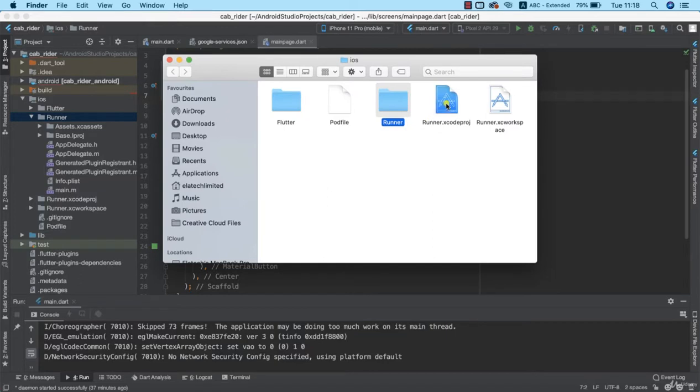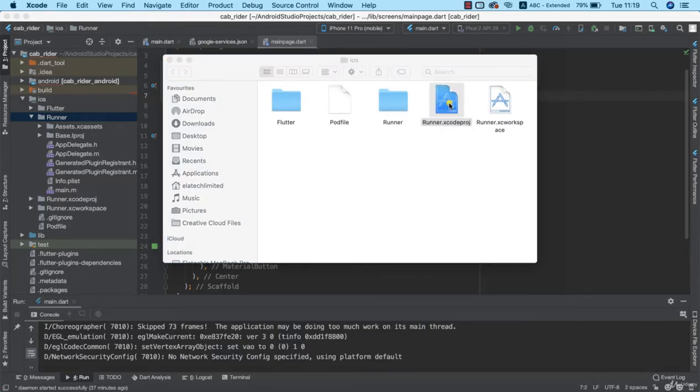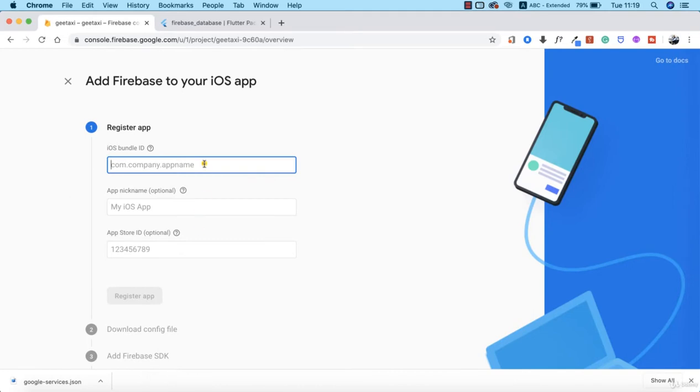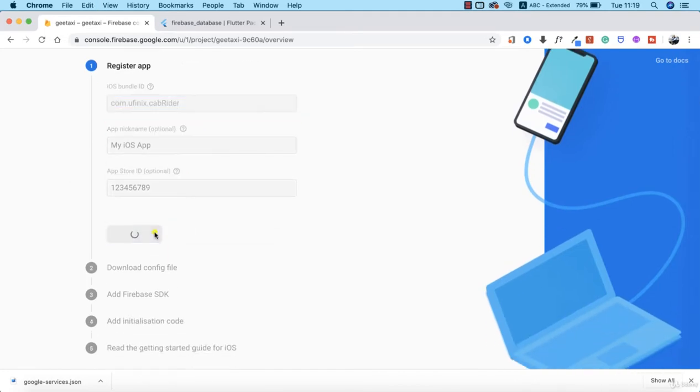So I'm going to open our runner in Xcode. Okay, so this will take a couple of seconds. And bam, so we have Xcode. So this is our bundle identifier, which is exactly what we are looking for. So I'm going to go ahead and copy this, and I'm going to paste it here inside of Firebase, and I'm going to click on Register App.